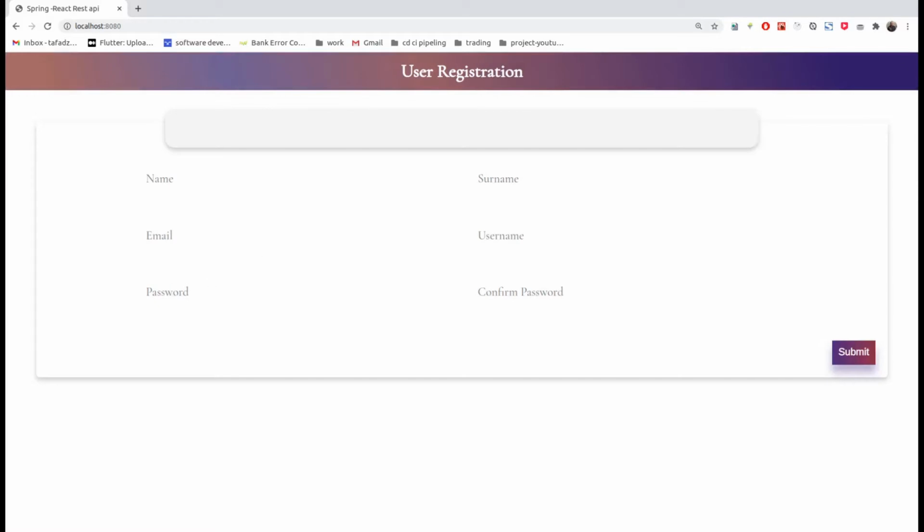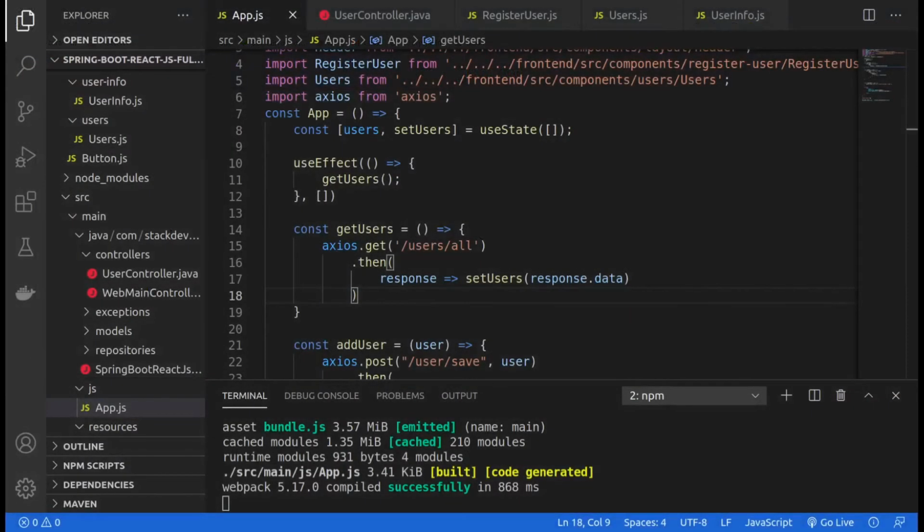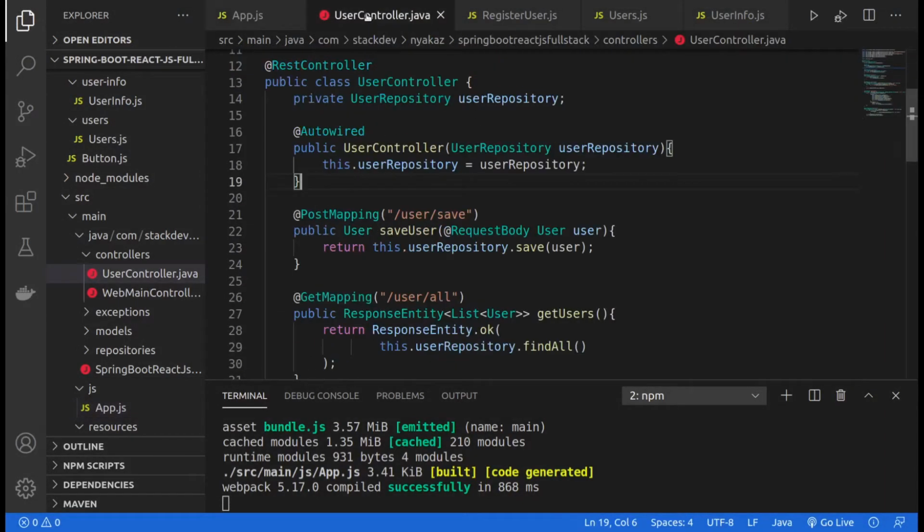So let's go ahead and debug our server. I will go back to my VS Code. Remember, in my user controller, initially I did not have a slash here. So I put a forward slash, so it was like this. Then I later on put a forward slash.